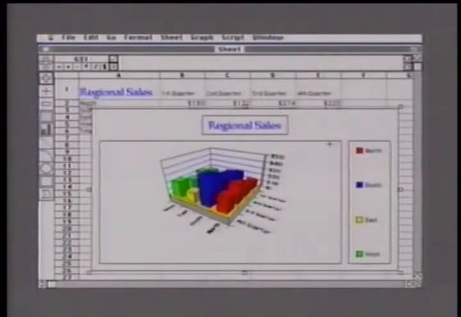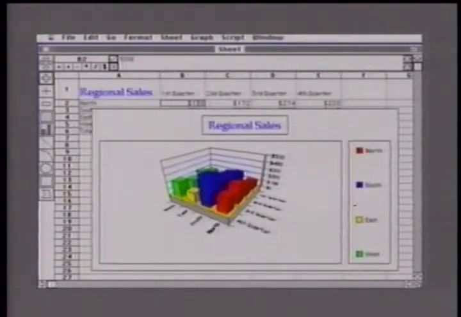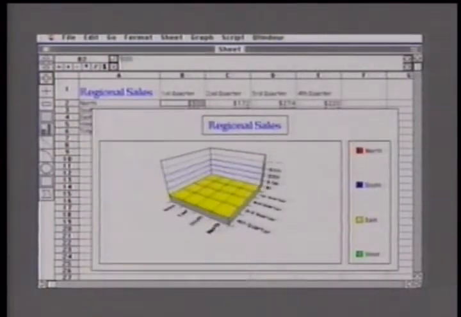Since our graph is dynamically linked to the worksheet data used to create it, we can change a number on the worksheet and see the change reflected in the graph instantly and automatically. Perfect for what-if scenarios. Watch how the back red bar changes when we enter a new number for first quarter sales.